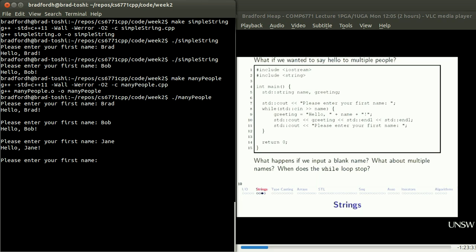Now there's a couple of questions we've got on the bottom of the slide. What happens if we enter a blank name? Once I press enter, keep on pressing enter, nothing happens. Then I enter Doug. It says hello Doug. Enter your name. So what's happening there is it keeps on ignoring blank space.